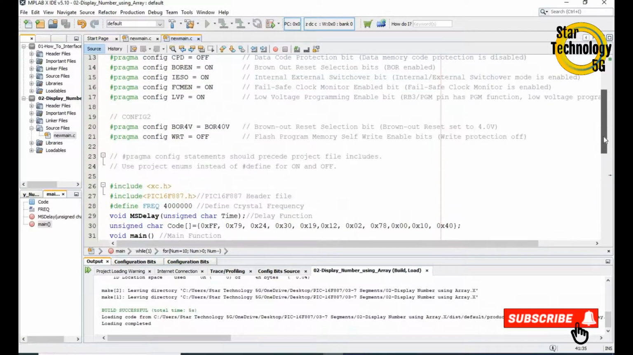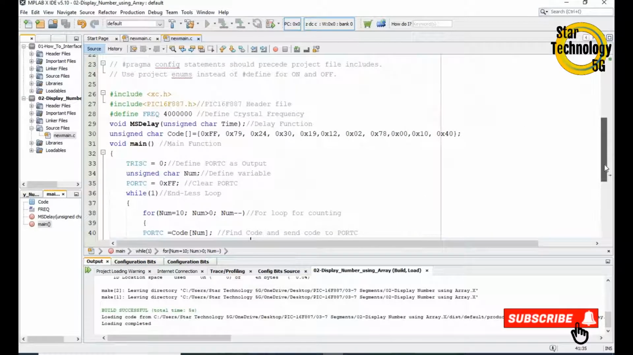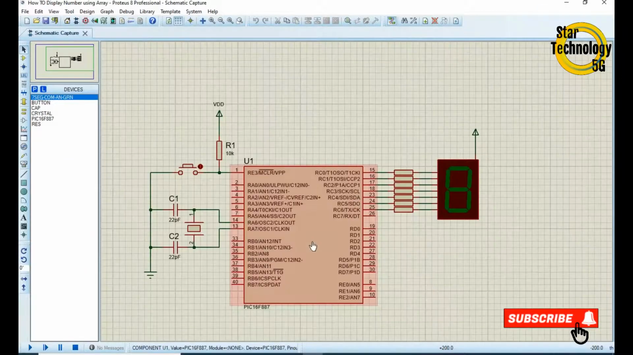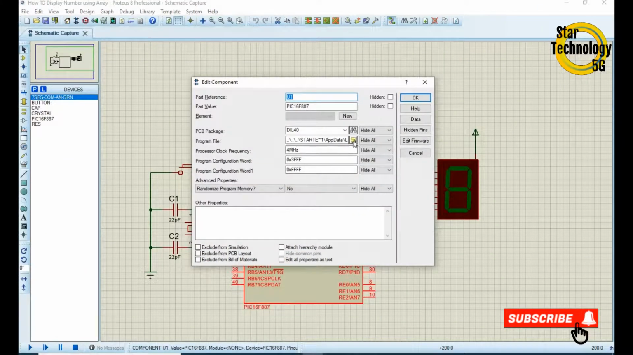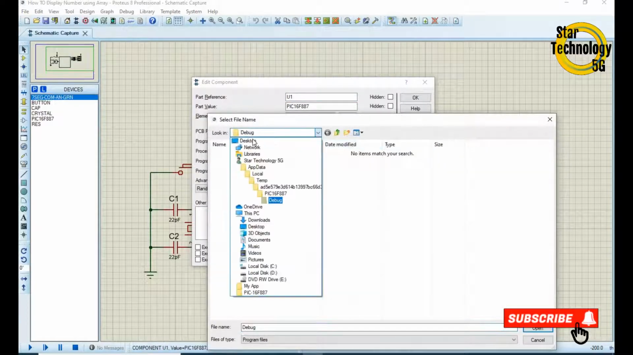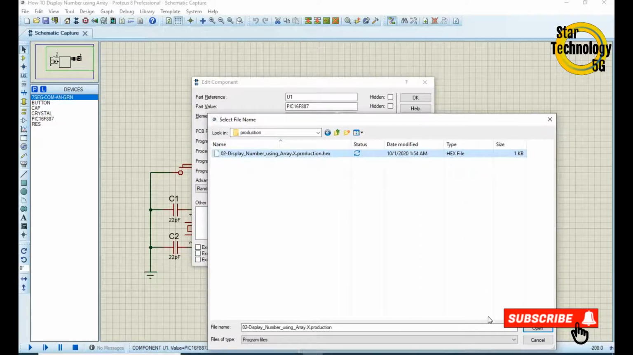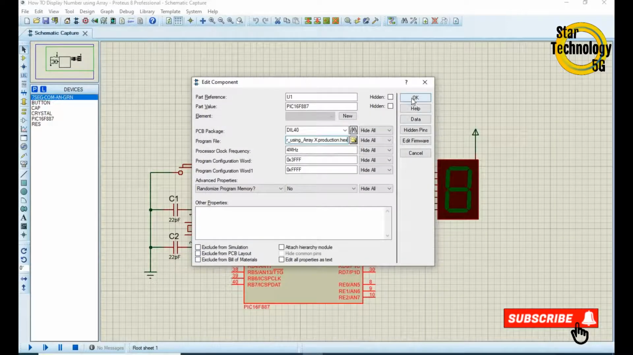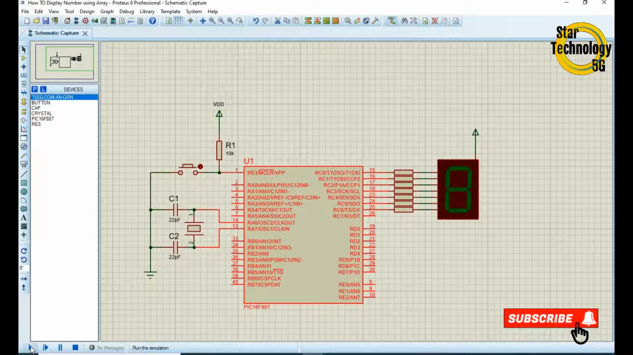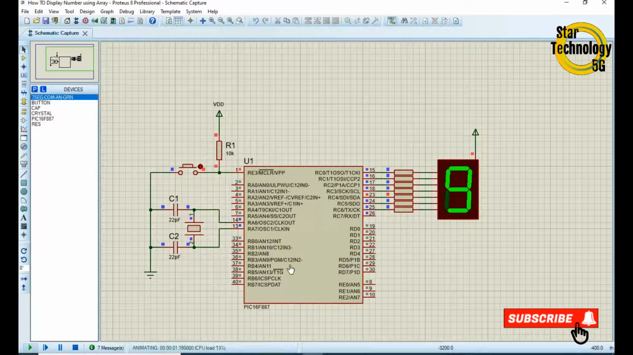The hex file is created. Now we will load this hex file into our circuit. Double click on the controller and select the hex file. Here is the hex file. Open. OK, and click on run the simulation. You can see it will start counting from 9 to 1.